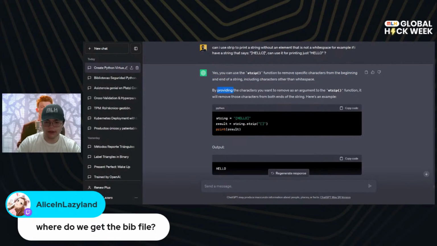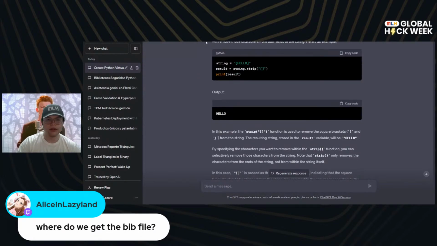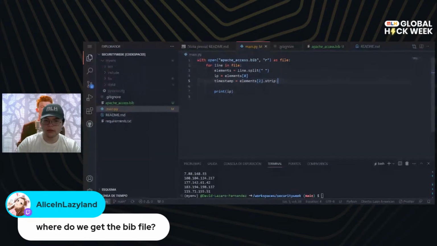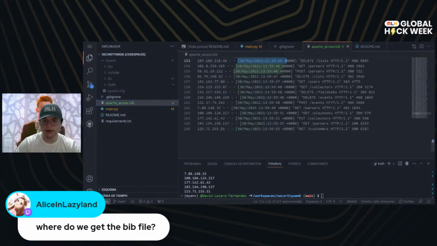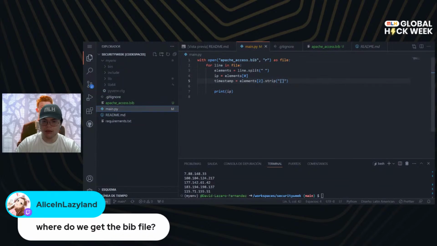So, all right, that would be it. Let's just use the strip for printing all our elements without it. So this will be elements[2].strip. Let me show this, and this will be this, and now we can access the third element.